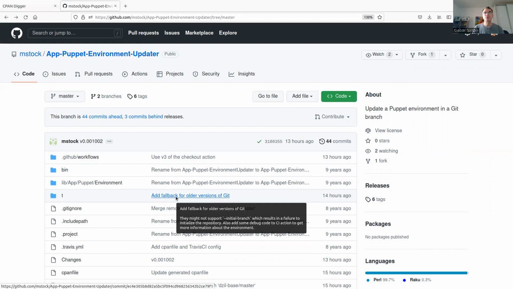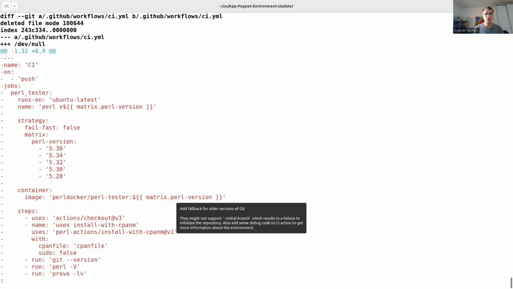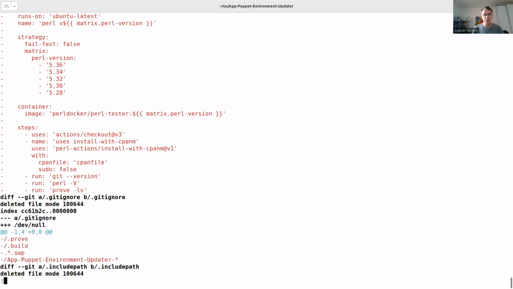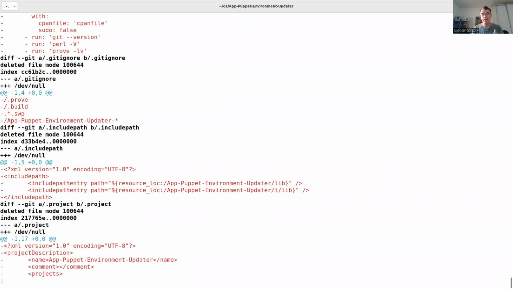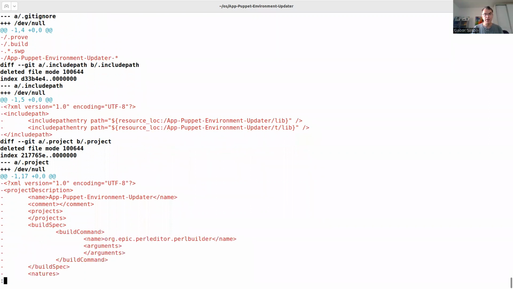So I have this on my computer on the command line, and I wanted to show you the diff. Actually, maybe GitHub can also show me this. The git diff between the master branch and the releases branch shows what's there: the CI YAML is removed from the releases branch, the gitignore has been removed, and include path has been removed. So some files were removed when moving from master to releases.